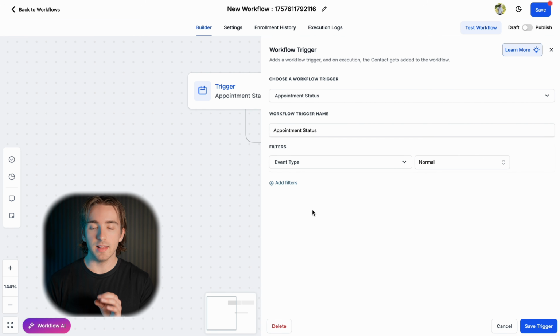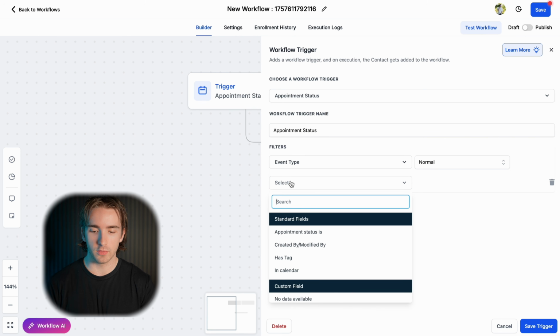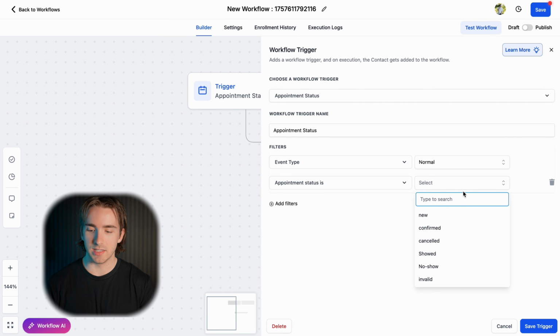We can also get this a little bit more specific by adding filters. So things like the appointment status is confirmed. We can also do this with canceled. So for example, if a canceled appointment shows on your calendar, then it would run if you picked cancel.